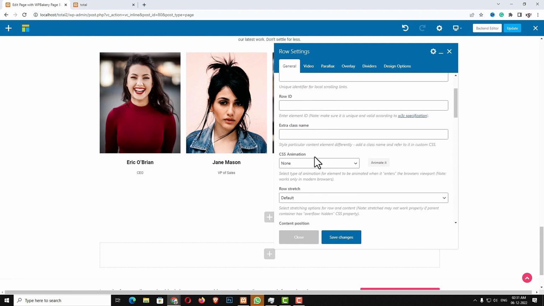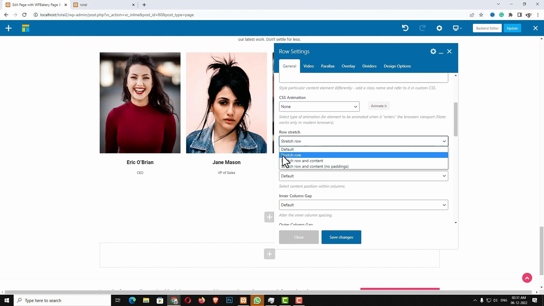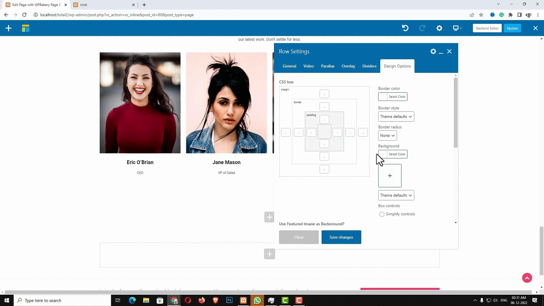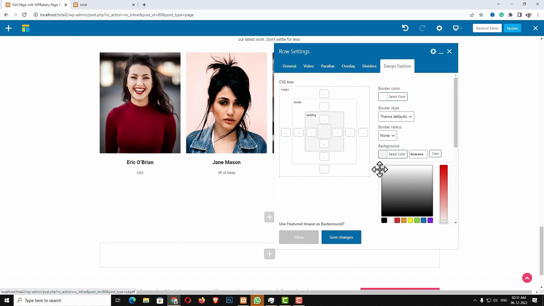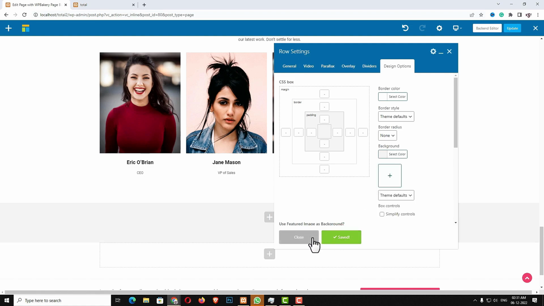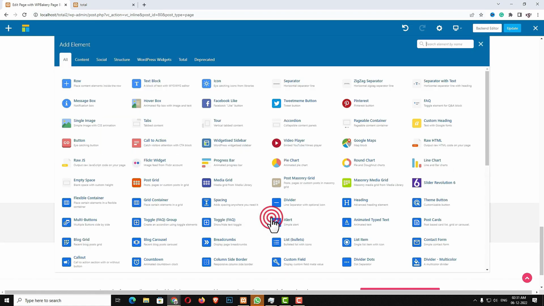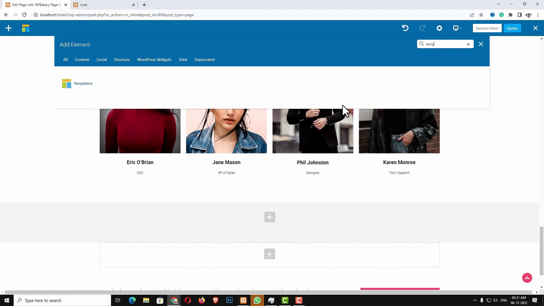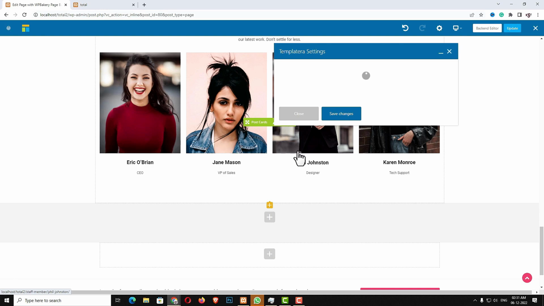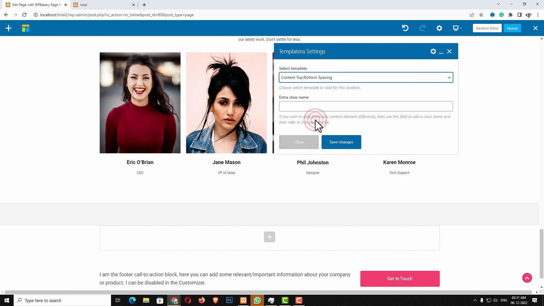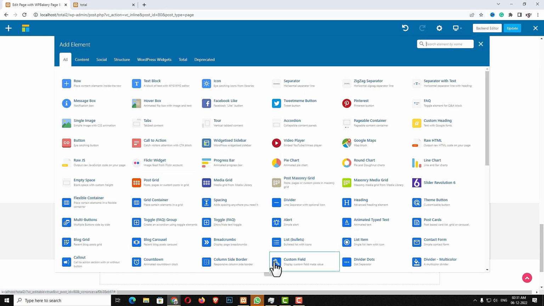After that scroll down a little bit, make it stretch row, and after that come back to the design option. Here also the background color, I need light gray color background. Let me click on the save option. After that let me close this one. Click on this plus option. Let me search for the template area, and after that from here I am choosing this one. Click on the save option, close it, and after that again I have to click on this plus option.